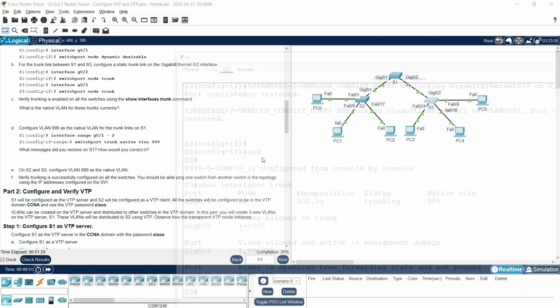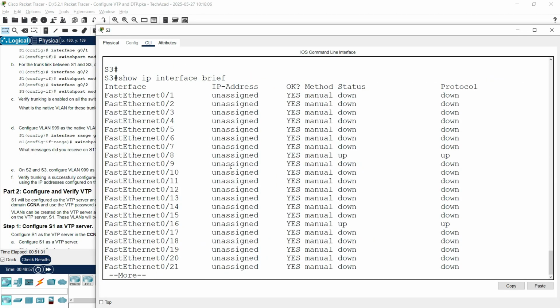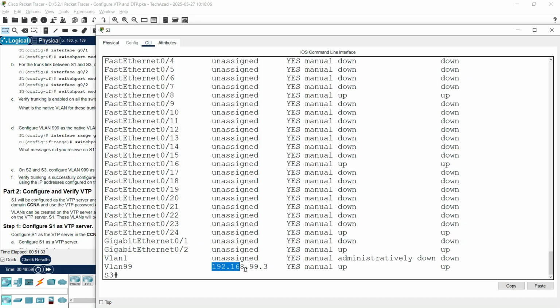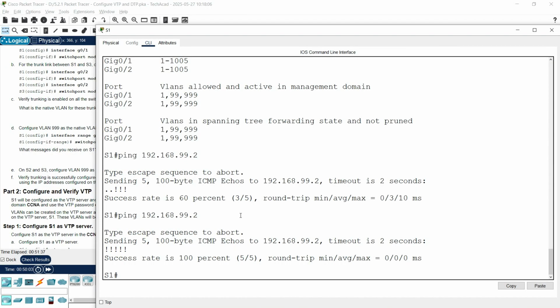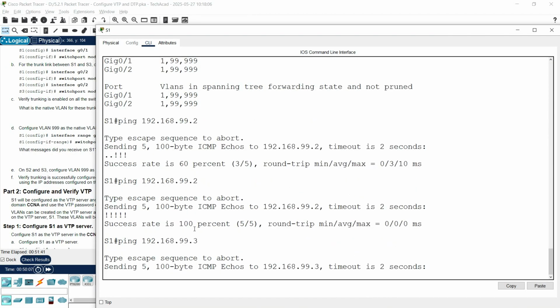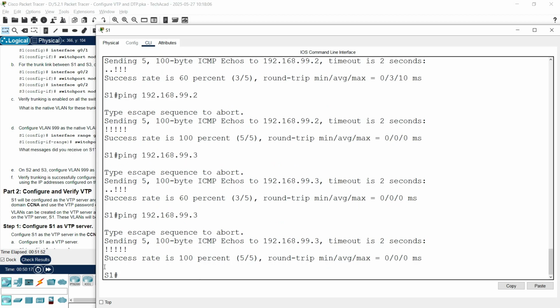Next, we will get the IP address of S3. Show ip interface brief. And we can see it's 99.3. So we will ping to 99.3. And here also we may get one or two request timed out. Success rate is 60%. Okay, once more we will try. So success rate is 100%.